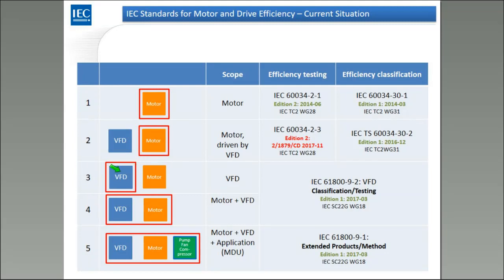When we look at variable frequency drives, that is power electronics, and motor-driven systems, that is power electronics plus motor, there is the standard IEC 61800-9-2. This is not prepared by IEC TC2, but rather by the subcommittee 22G, and there in particular by Working Group 18. This standard has been published in its first edition about 1 year ago, and this first edition was effectively an editorial overhaul of the European standard that had been there before. We are not totally happy and satisfied with this new edition, so a second edition of this standard is already in preparation.